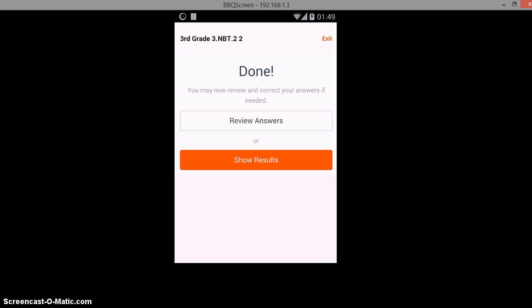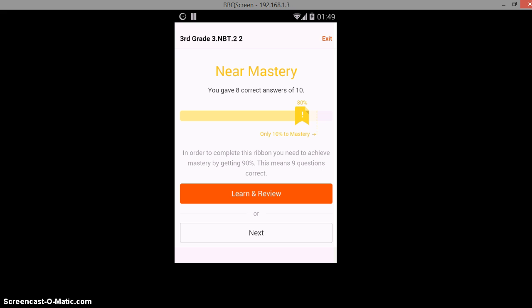Now we have the option to review our answers, so we can go back through all of the answers again and see if they're correct or not and review when we want to. Now we can show the results. So it's calculating, and we can see that we've got 8 correct answers out of 10.